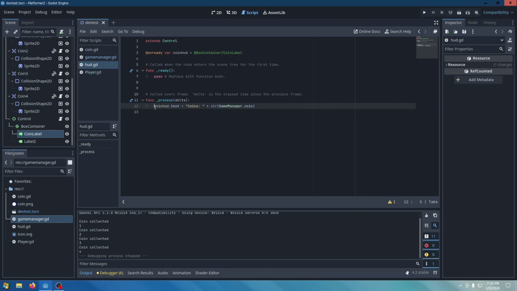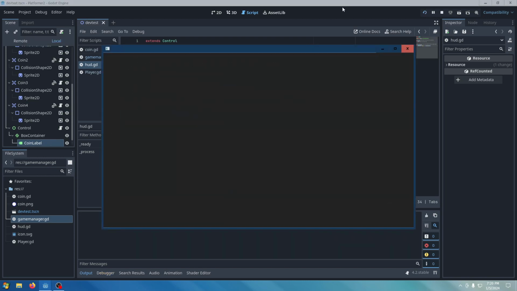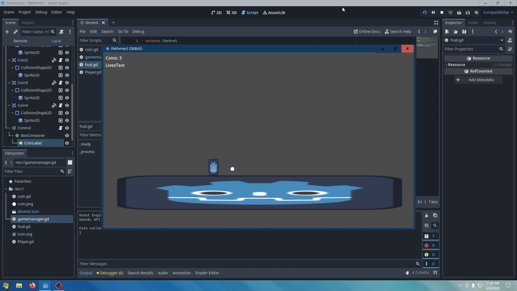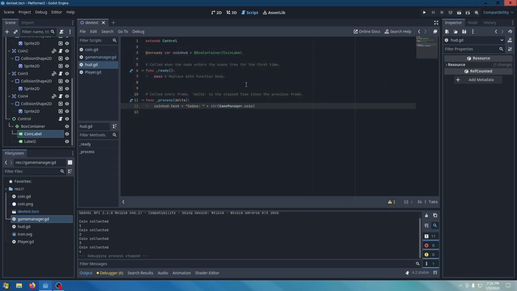So all you're going to do is basically type in coin HUD.text equals coins plus str, which is basically string, in parentheses game manager.coin. And yep, that's it for the coins HUD.